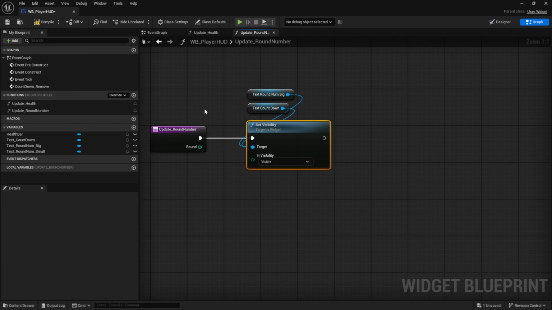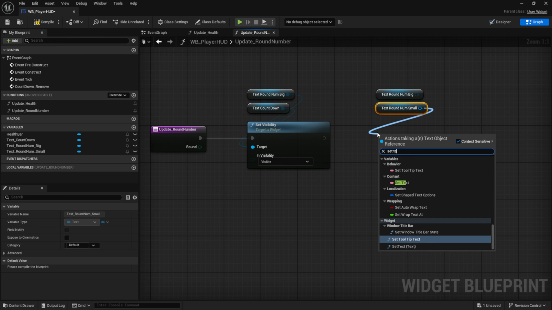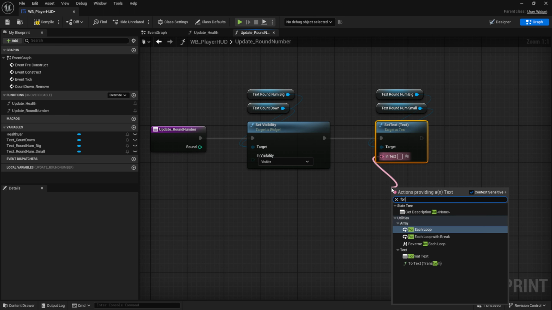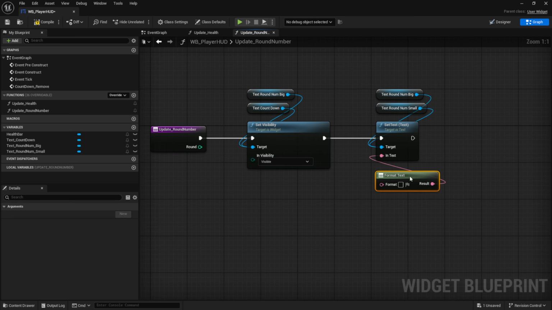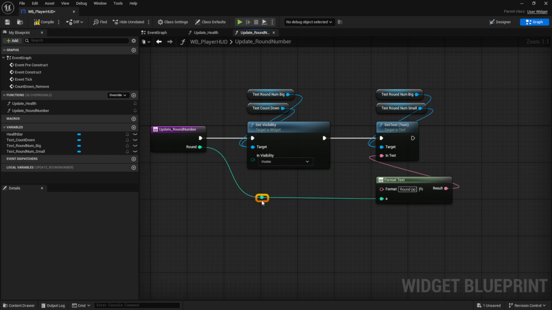And then we can grab our text round number big again, and we can also grab the text round number small. And for this we're going to say set text with the set text node, plug both of them in here, and we're going to grab a format text. And for the format we're going to say round and then open curly bracket, a, close curly bracket, so the a will become a wildcard, and we can simply plug in our round number over here. So this will update the round text, and then we want to update the countdown as well.